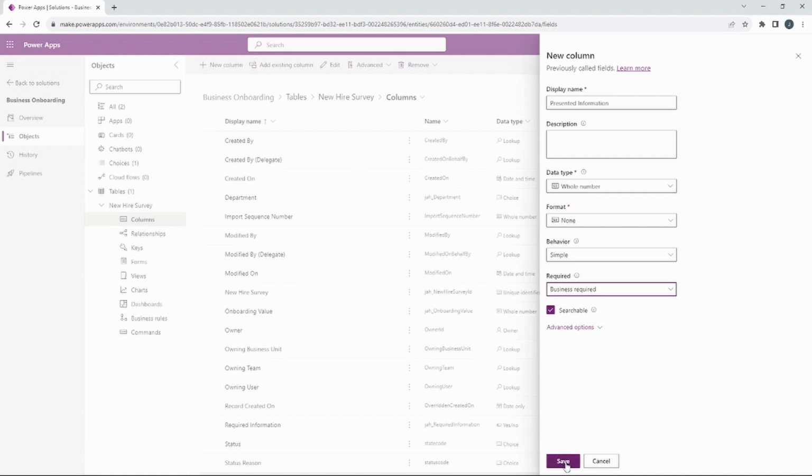So all of these columns that we're creating, we're going to make required so that they have to fill it out inside of our application once we build it in the next video. We're going to go ahead and save.